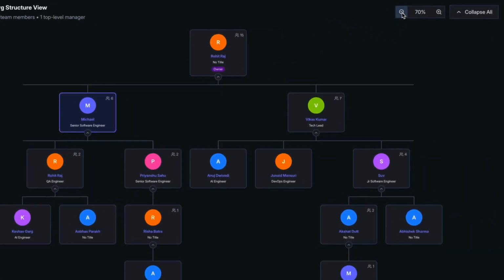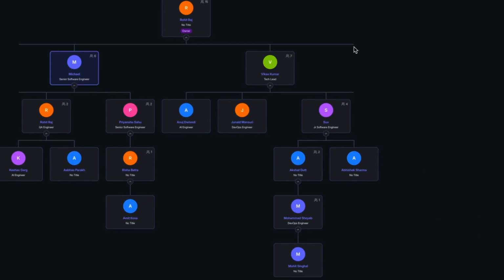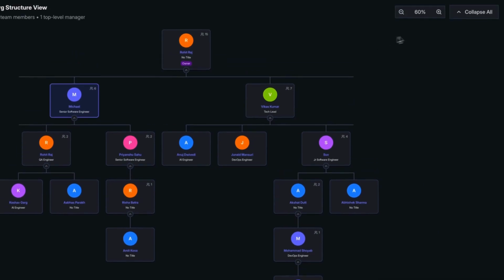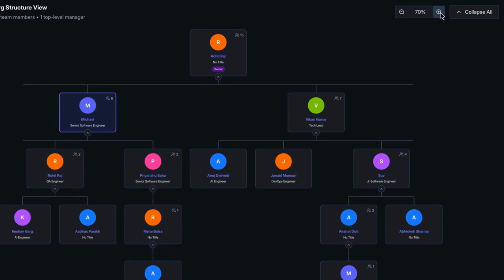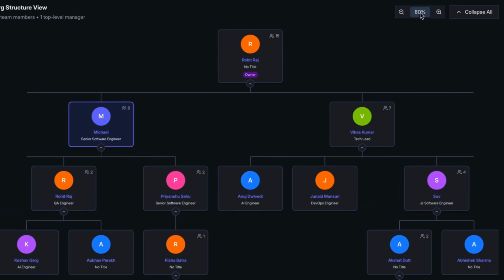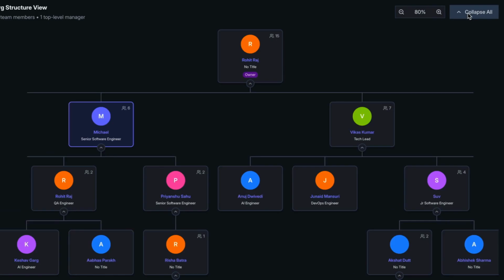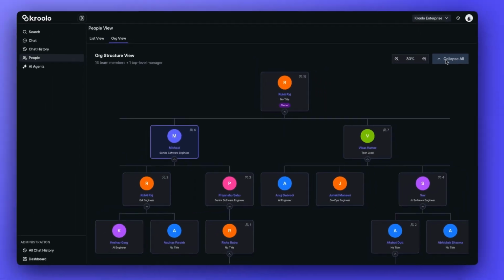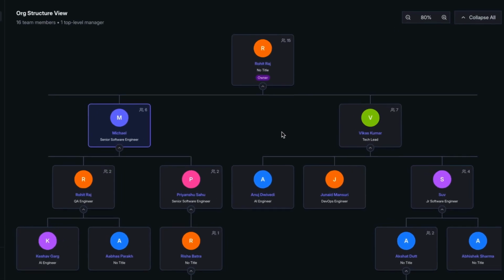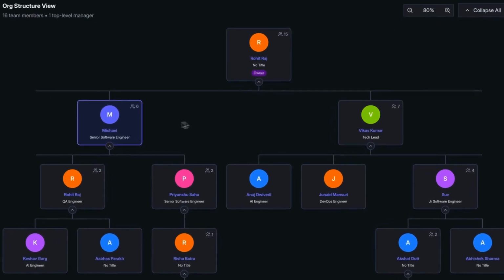We can zoom out to see the entire tree, or zoom in again to take a closer look at specific members. You can click on the percentage in the middle to return to the default view. We can collapse everything by clicking here, or expand everything by clicking on Expand. These are all the team members and the hierarchy of the team.